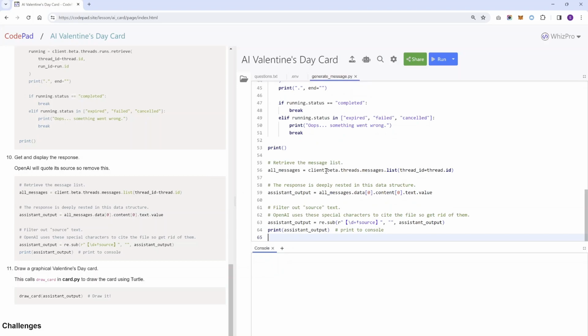We retrieve what we call the message list. There's actually a lot of other information in this structure that returns back. So it says all messages. Then we have to walk through this structure to get the actual text. You don't really need to know all the gory details, but it's like an array here, and then yet another array, and so on, until you get the value, which contains the response that it's giving you. So we pull that out and store it in a variable called assistant output.